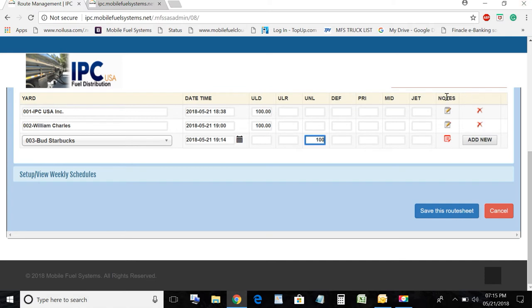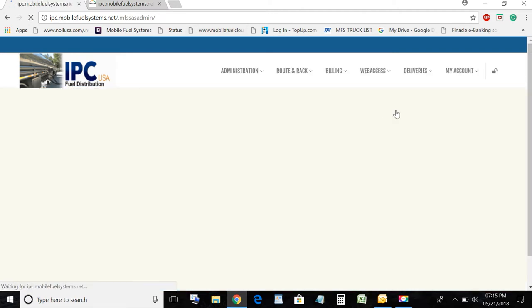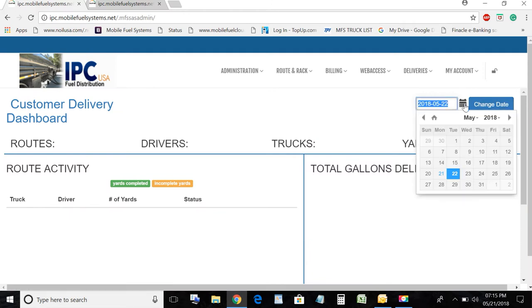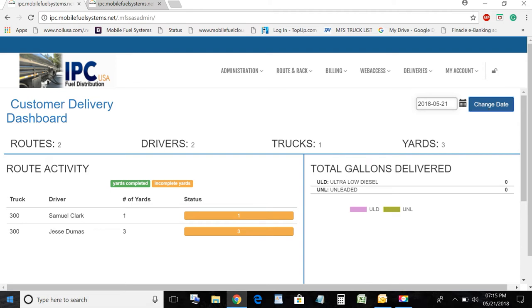If you notice, this turns red to let you know a note was added to that customer. I'm going to hit save, and okay, it disappeared into the background. I'm going to go back to administration now, making sure that I am on the date of the 21st. And right away, on the main page of the administration, if it's on the right date, you'll notice that Jesse has 3 yards that we assigned him.